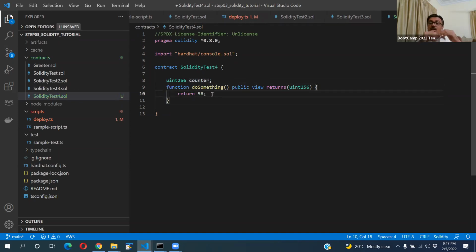But that means a view function is a function in which you will access any state level variable and you will not modify them. A pure function is a function where you will not access state level variables and you will not modify them. So if you are not accessing, then obviously you cannot modify it as well. So in this case, I just wanted to show you how view functions work. View functions are the functions which can access the state level variable.